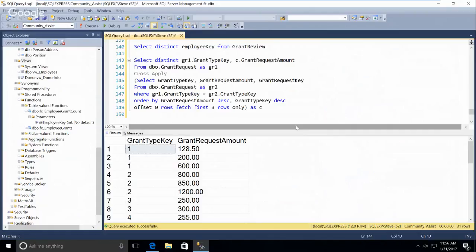These results would be really hard to achieve any other way, right? You'd have to do a whole bunch of queries. You'd have to sort just by grant type 1 and take the top 3, and then just by grant type 2 and take the top 3, and that would be a pain. I just don't know how else you would do that, actually.